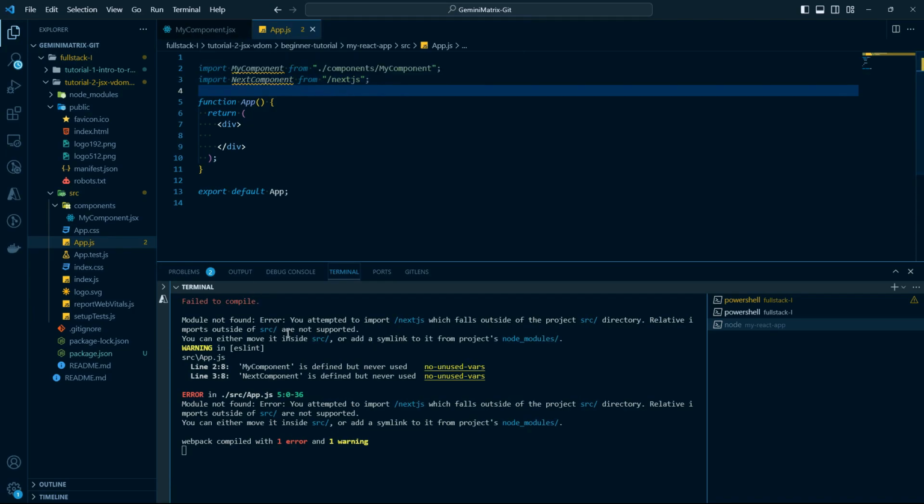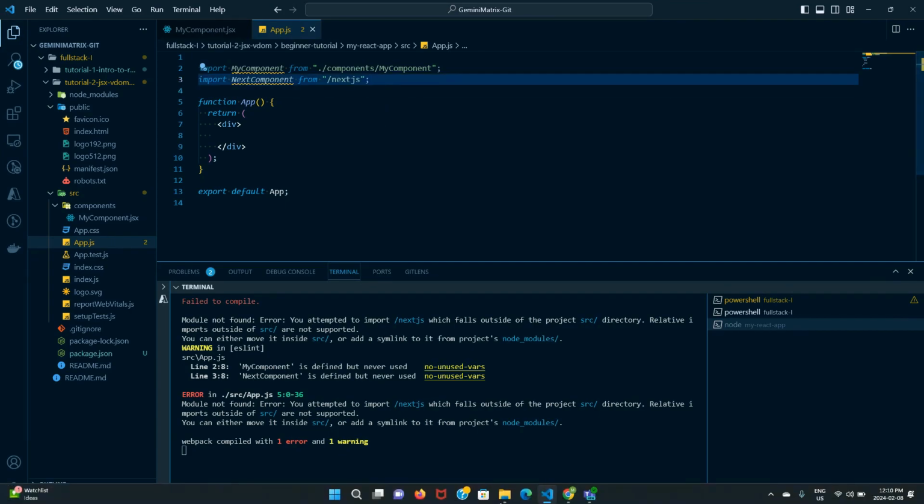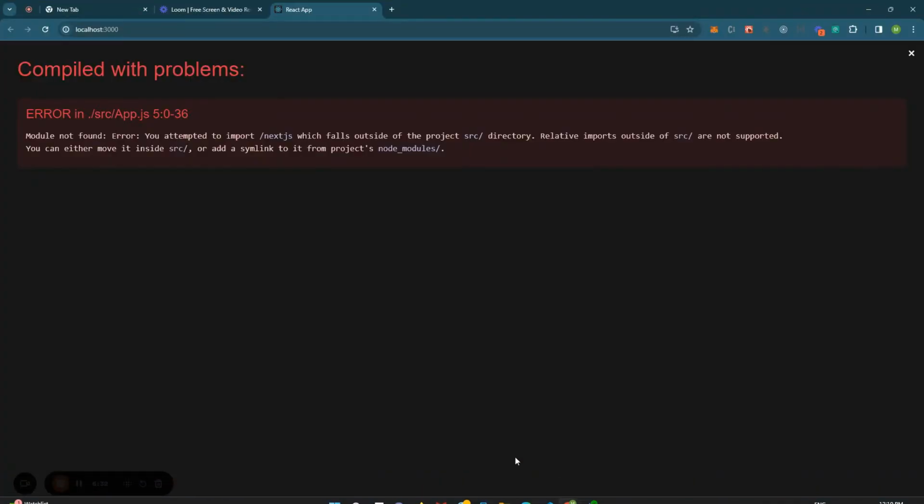you can see here my hot reloader failed to compile right away. So it basically is checking and helping me as I'm working and letting me know there are errors. You can see back in the browser, I have a hard error, a compilation error.